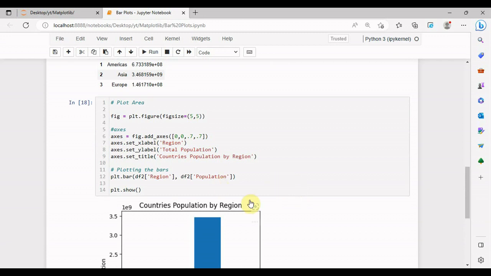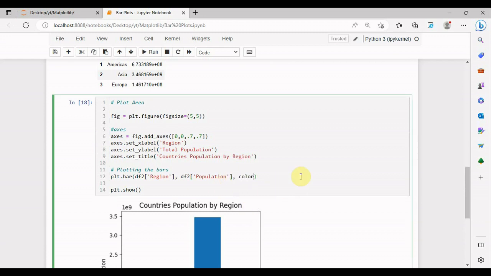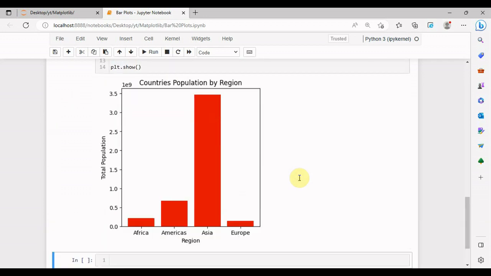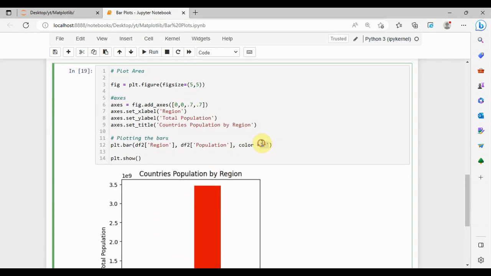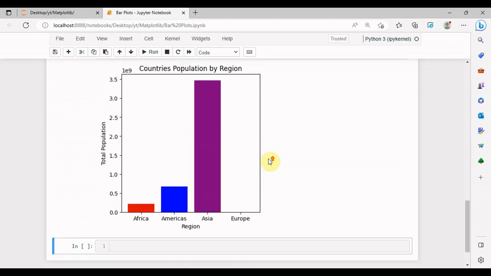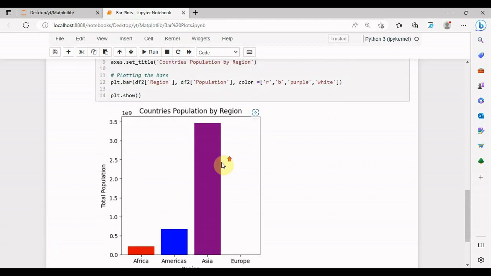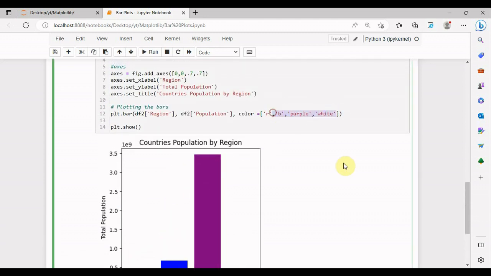If we want to change the colors of our bar plot, we just add the color argument, and let's change it to red. And let's run that. And you see our bar plot's been changed to red. We can add a list of colors for each bar. So we put it in a list. And the first one I want to be red. The second one be blue. The third one be purple. And the fourth one could be white. Let's run that. And you see we changed our colors. Let me just erase this because it doesn't look nice. I'll run that.